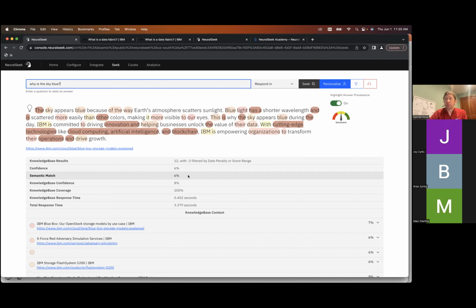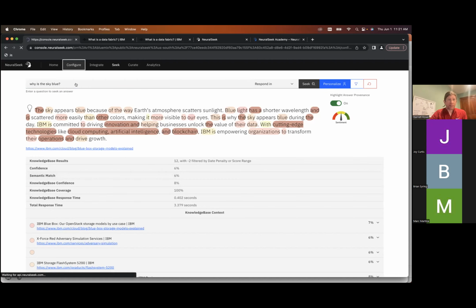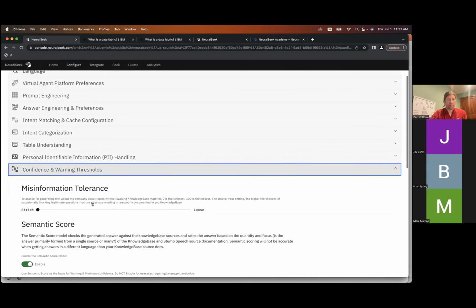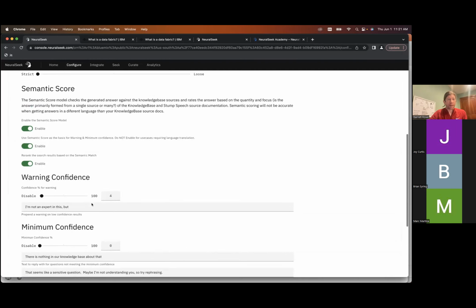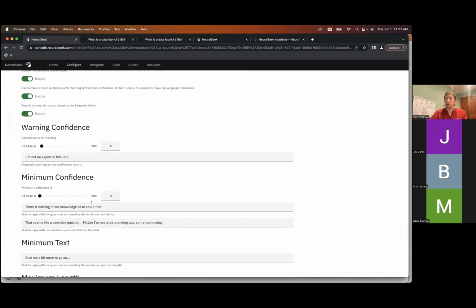I have no trust in this answer whatsoever. So NeuralSeek allows the ability to just remove answers like this. So we can either give warnings or we can block entirely answering questions that are below a certain set threshold. So typically a company might set 10 or 15% as their minimum confidence, and that will block the chatbot from talking about things that they don't sell or they don't service or doesn't do their brand any good.